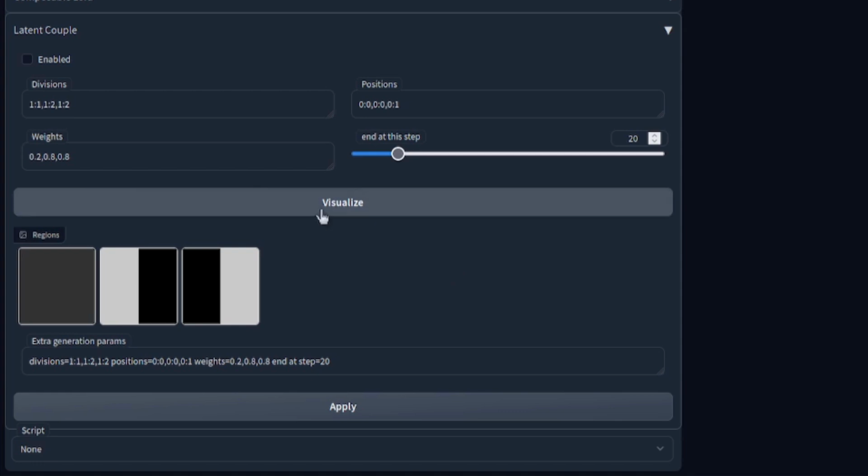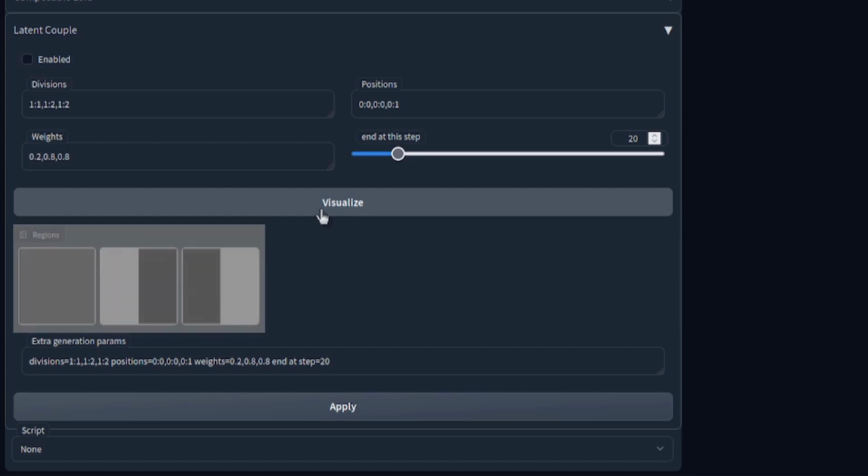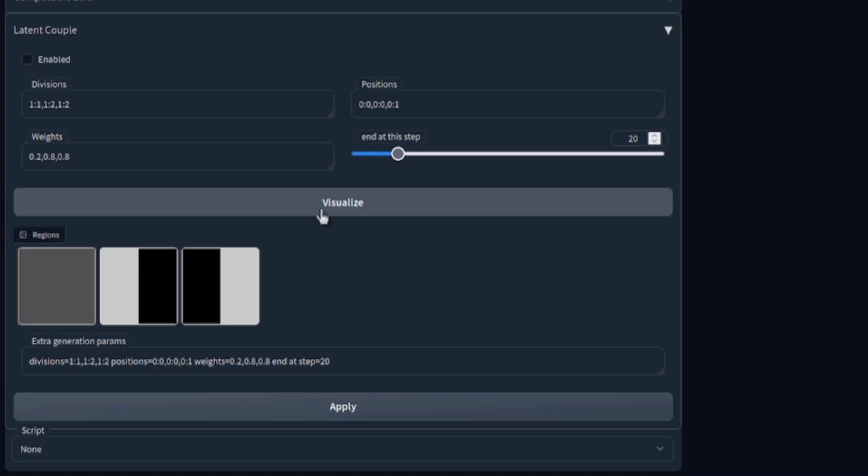If you click the Visualize button, then suddenly all those strange looking pairs should start to make sense. Here you can see there are three sections defined. One covers the whole region, then you've got a region on the left, and then one on the right. The lighter the colour, the more impact that area will have on your subprompt, as defined by the values in the weights section.